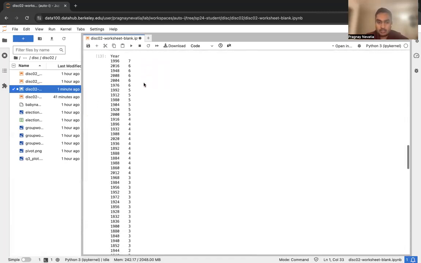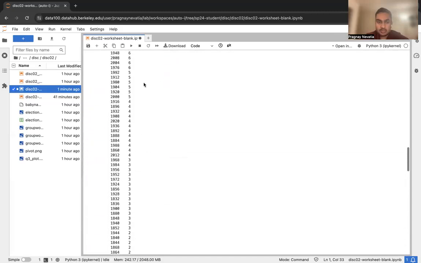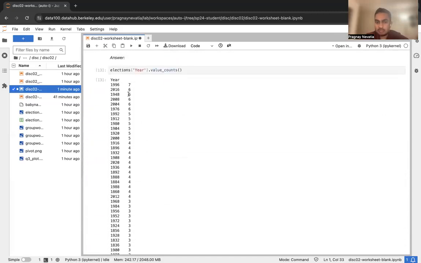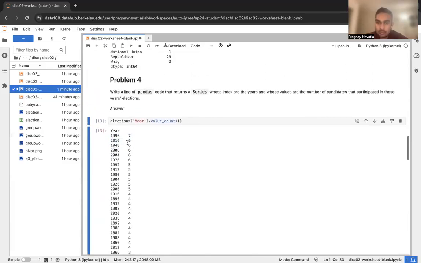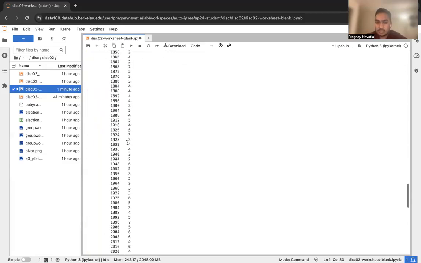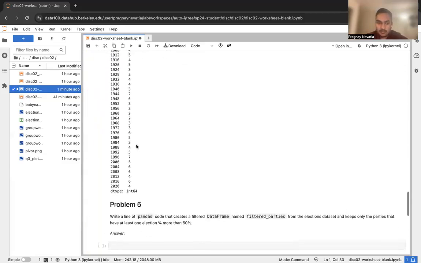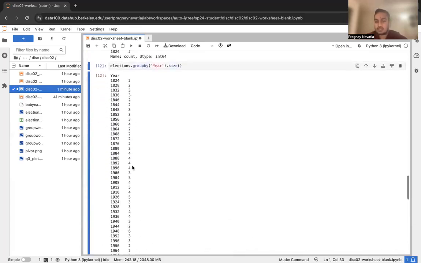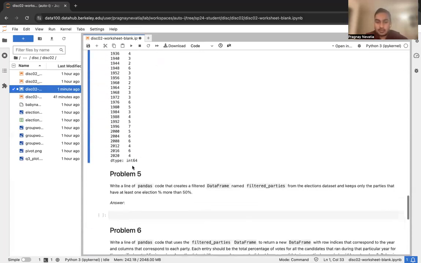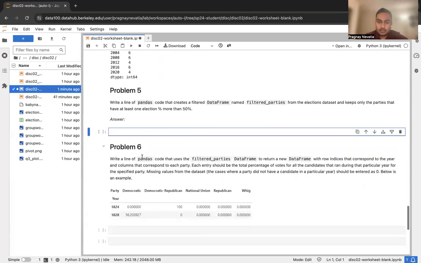and you get the same thing. As you'll probably notice, here the series is sorted by the number of candidates that participated in those year's elections. For example, you can see the 1996-7, but essentially the content of the series is the same. So that was problem 4. Moving to problem 5.